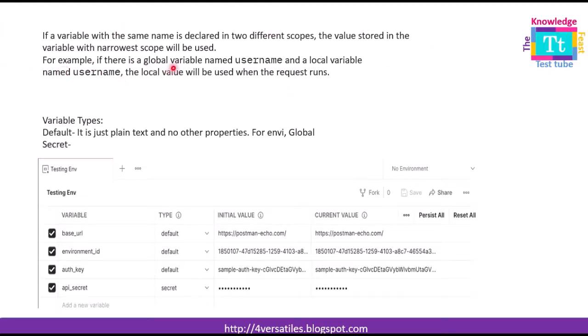For example, if there is a global variable named username and a local variable named username, the local value will be used when the request runs because the priority is given to the local variable. Okay, this is all about the different variables and the scope of the variables.